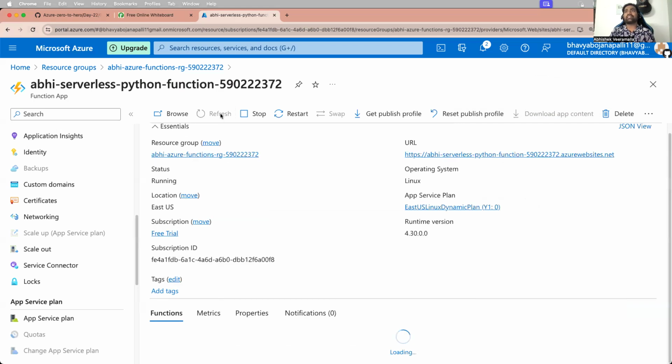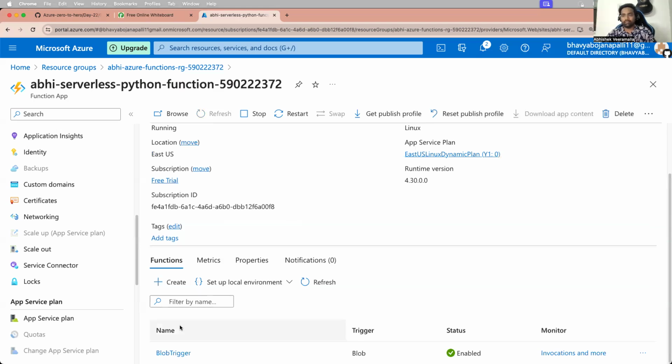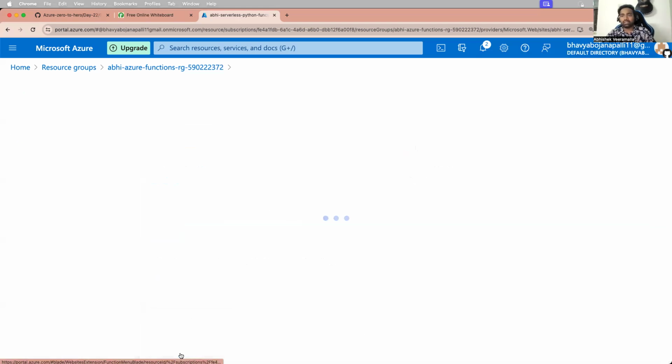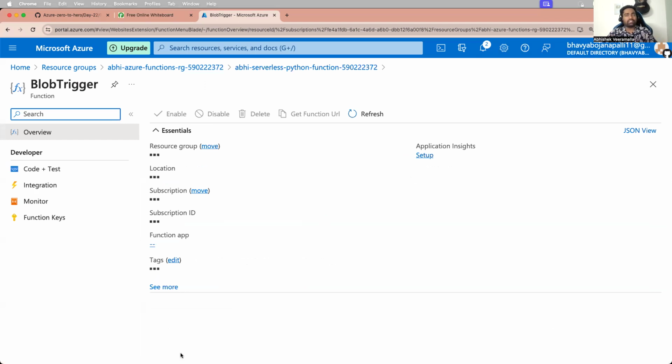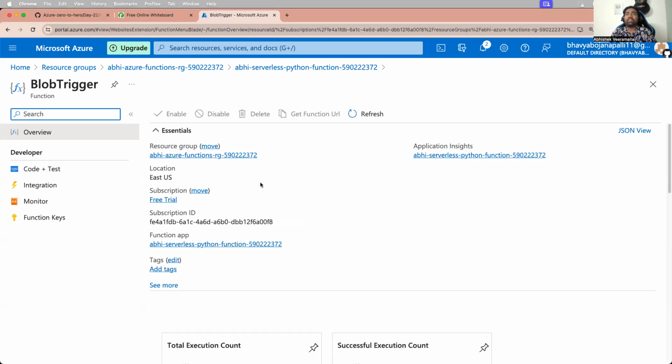Let me try to refresh and see if the Azure function is created for us. Looks like it is created. Yeah, because I've encountered this error previously also. That's why I know. Sometimes it does not return the actual response to you. It says internal server error or something, but it ends up creating the resource. So this is the function that is created for us.